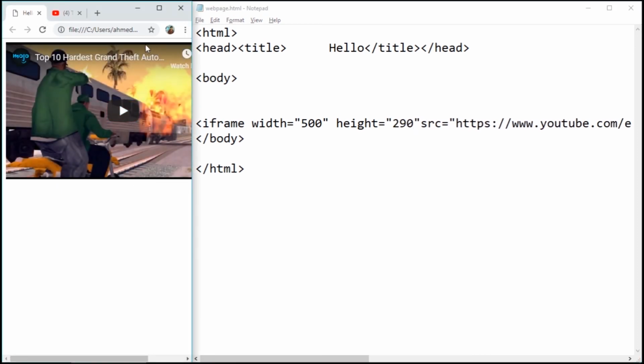I guess that's perfect, but I still got a little borders at the top and bottom.